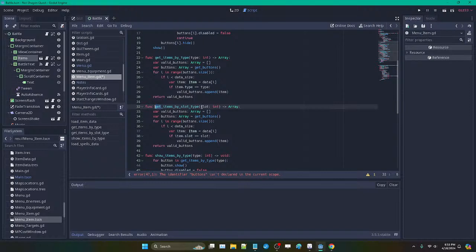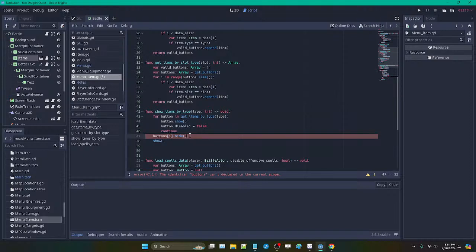Tricky. I think we do need to combine these. Show or disable by type and slot. So I'm trying to think of a way to do this efficiently.